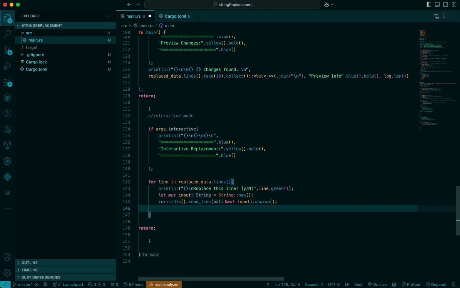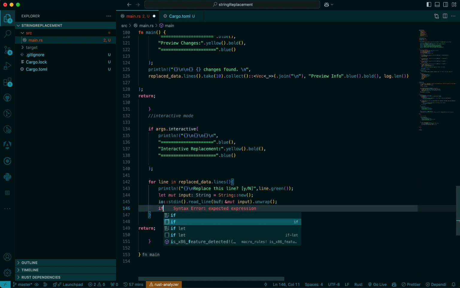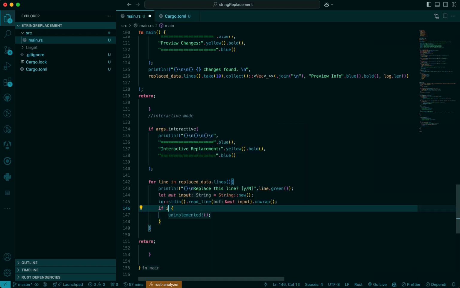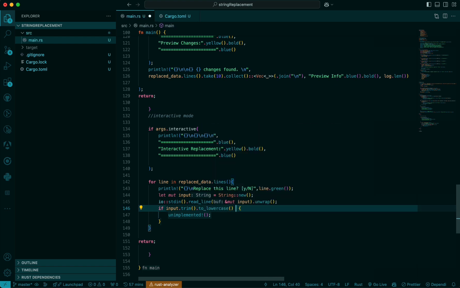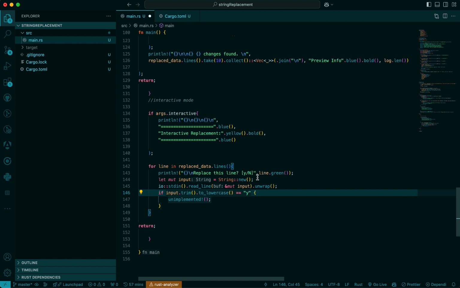Here we're going to say if inputs dot trim, so we need to remove the white space, dot to lowercase, is equal to y. That is, if it's equal to yes, when we ask this question, if the user types y, it means yes. We want to go ahead and replace that particular data. But if they say no, we will not bother to do anything.